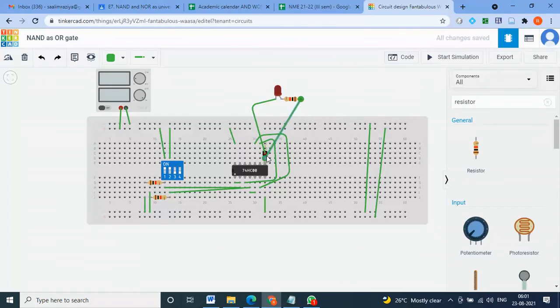Go to the output. So here you can see this has to be grounded. So one of the resistors has to be grounded. So this terminal has to be grounded, and here the resistor, give it to 8 as the output, right?